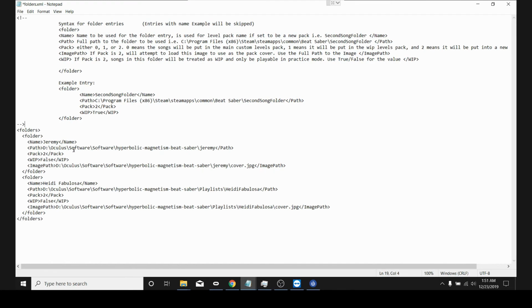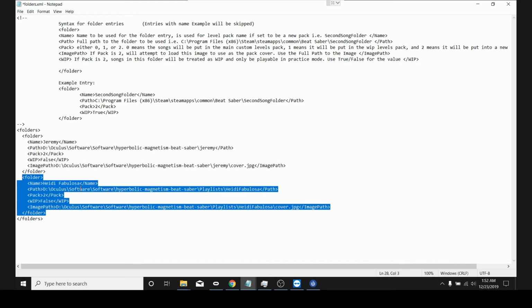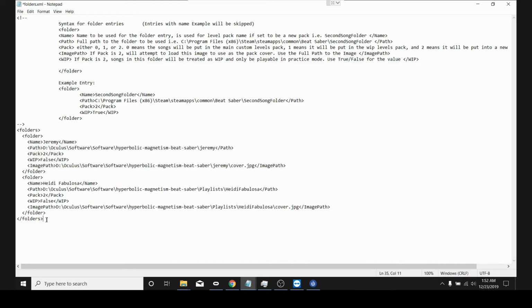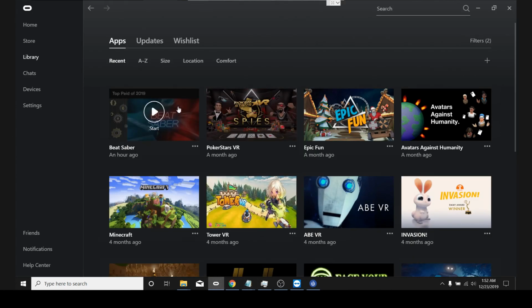And then once you do that, just save this file. Make sure it's correct. Make sure you didn't get any paths wrong, and you didn't delete a bracket, that's important, or else this file will not load correctly. But as long as you didn't do anything wrong, just go ahead and save the file, and then launch Beat Saber. And when you launch Beat Saber, you will see this.